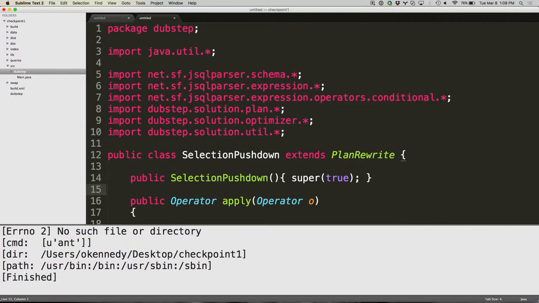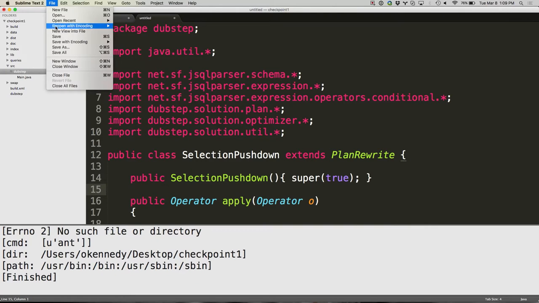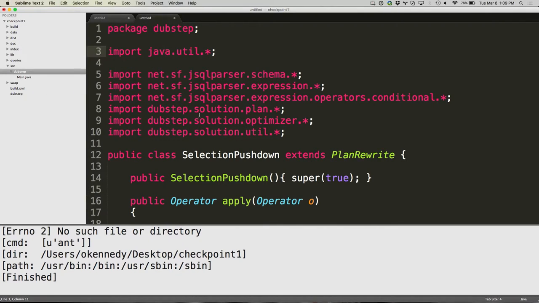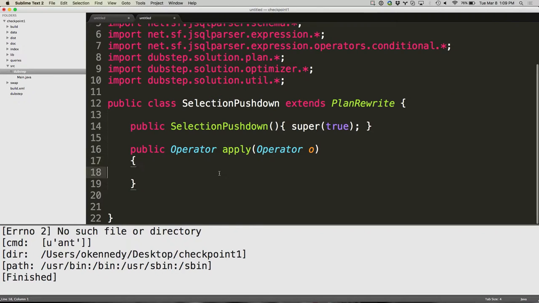Yeah? No. Thank you. Is that better? Yeah. Okay. Kind of picked a random theme for me. I haven't had a chance to change it.